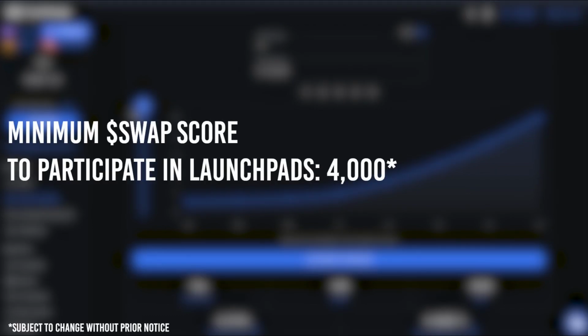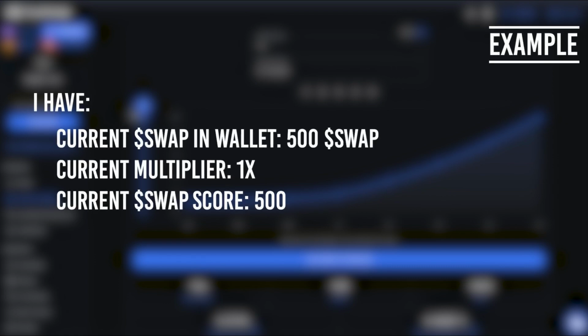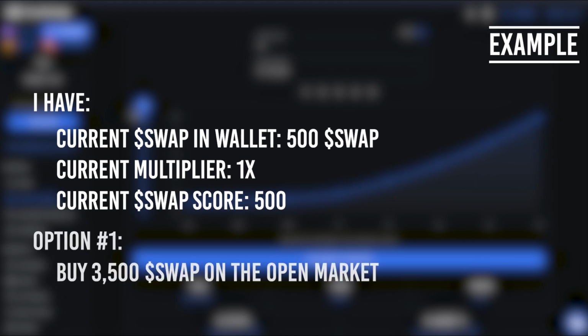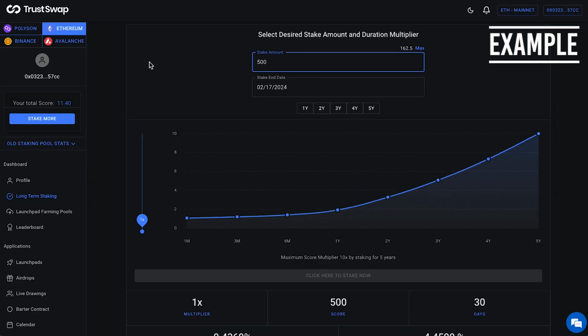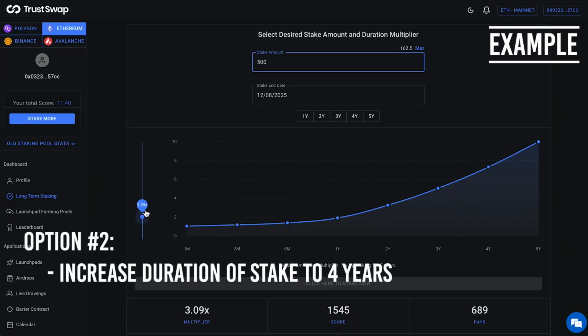Launchpads usually have a requirement to participate of 4,000 swap score minimum. Let's say I only have 500 swap, and I really wanted to participate in this amazing upcoming Launchpad. I would have two options. I could buy 3,500 swap on the open market, or I could increase my stake period to a little over 4 years to qualify for the guaranteed allocation. This could be useful if I don't want to spend any more fiat or trade any of my tokens, but still want to participate in the Launchpad.